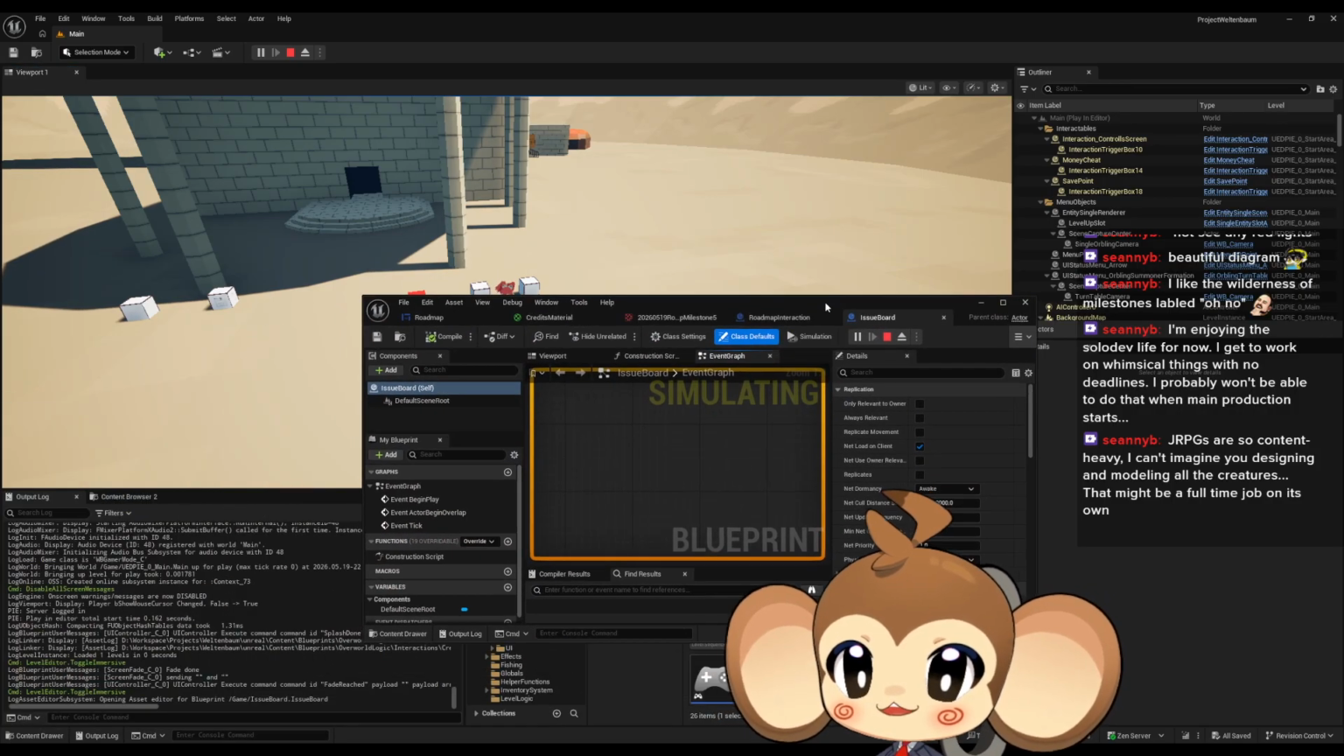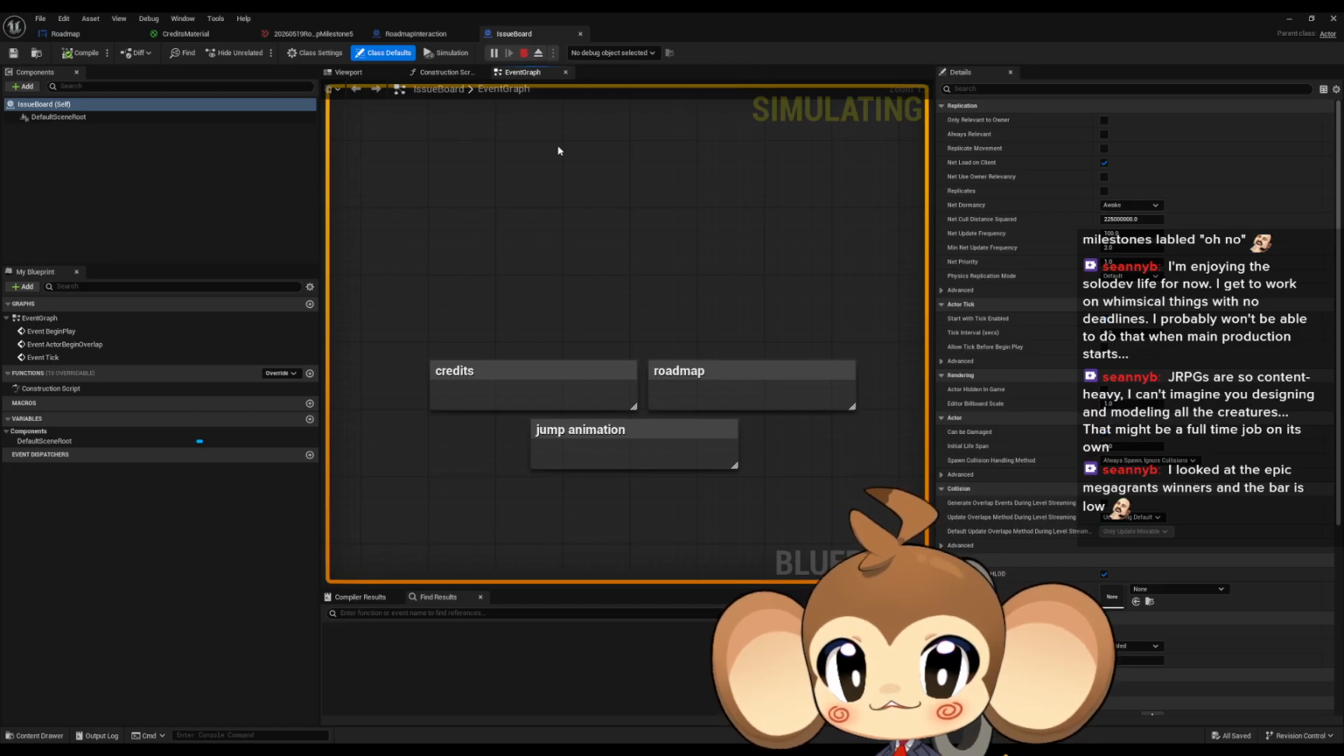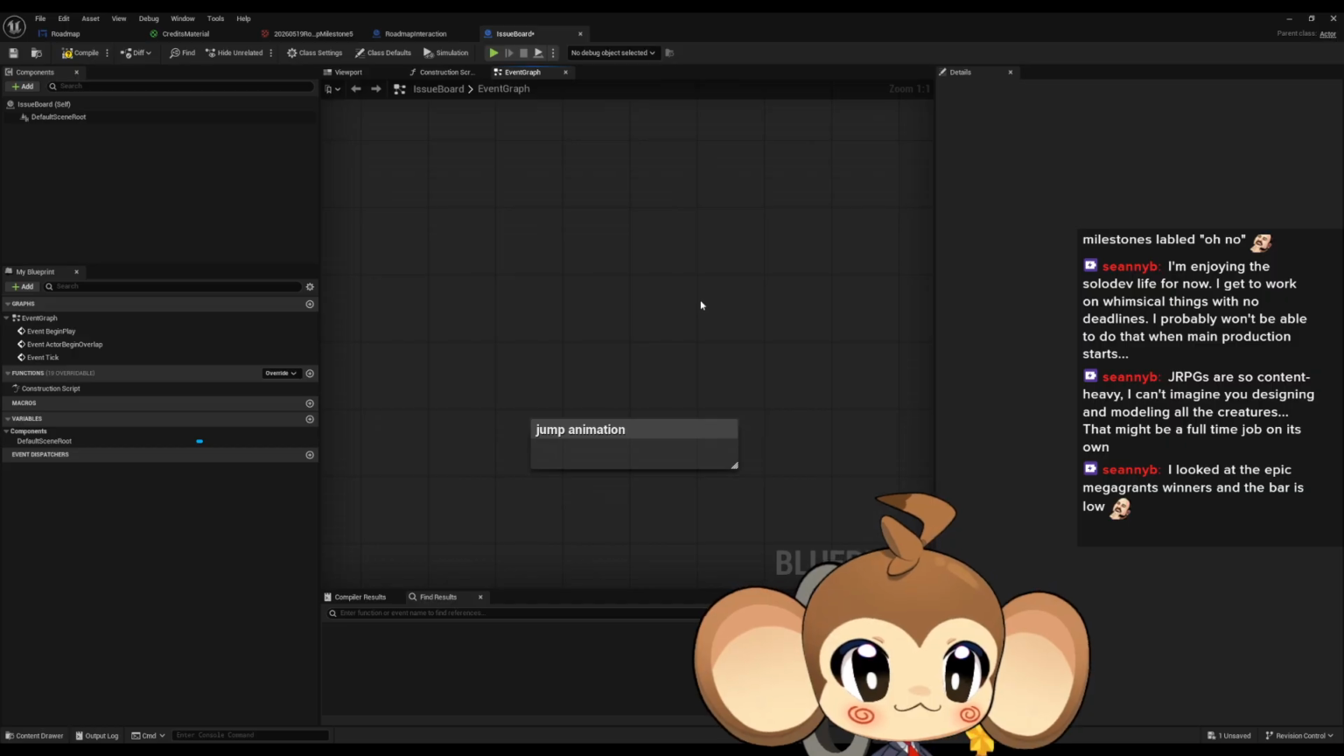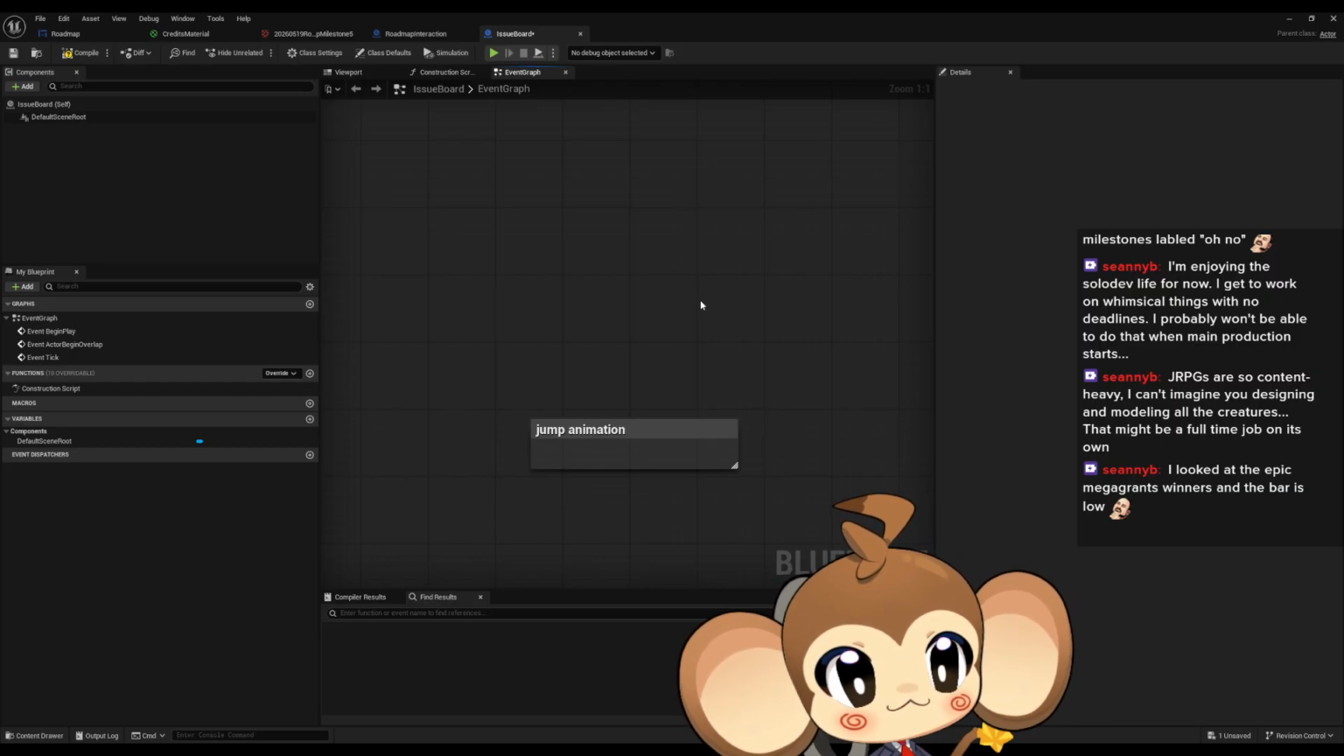Now, the last thing here is the jump animation. The bar is low.